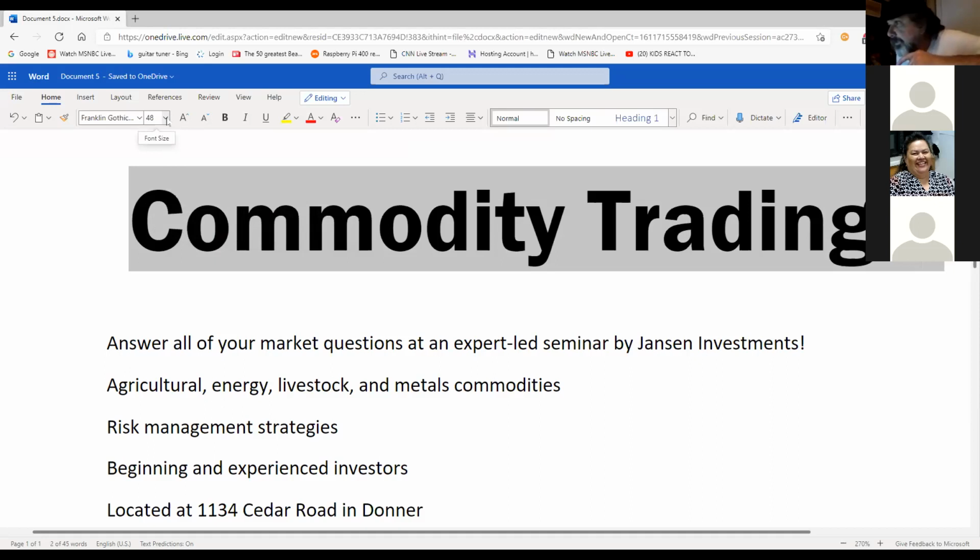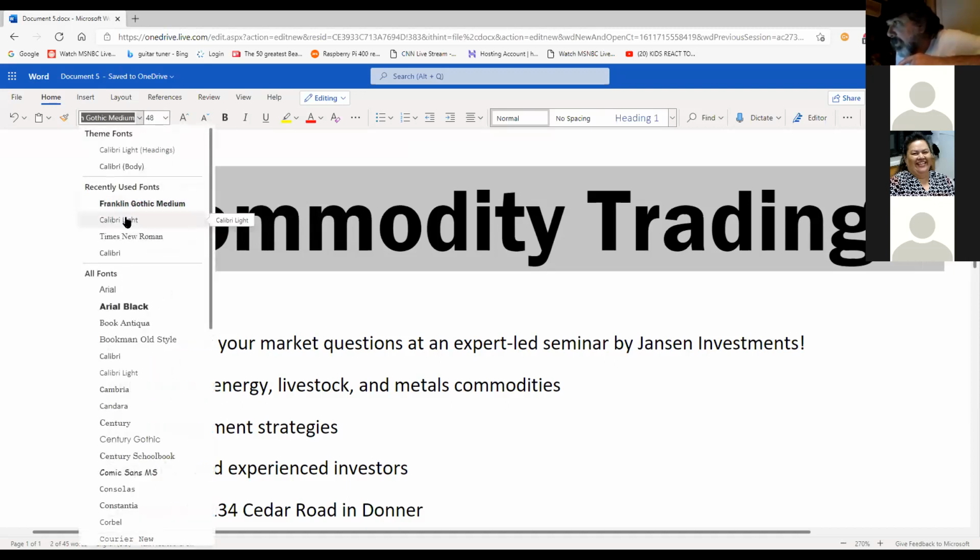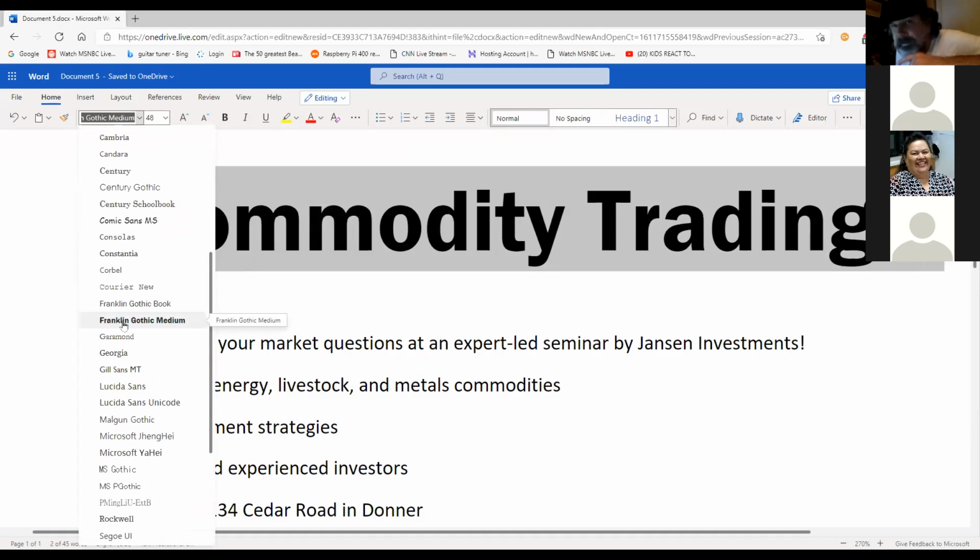Yeah, but there are several different Franklin Gothics. Which one do you want? Do you have the heavy one? Yeah, use the heavy. Okay, thank you. 48, Franklin Gothic, correct? Yeah, it'll be in alphabetical order. So you go down, find the Franklin. Yeah, it says Franklin Gothic Medium. It's the one I have.